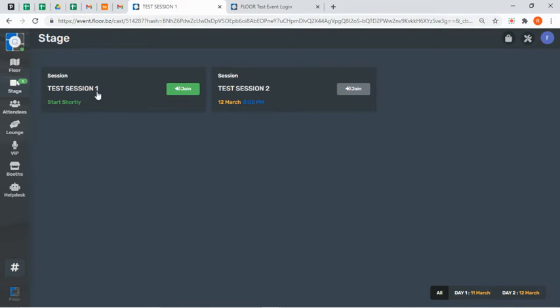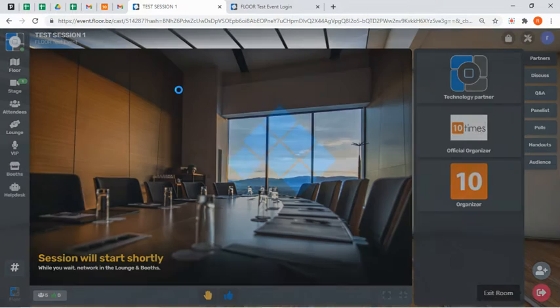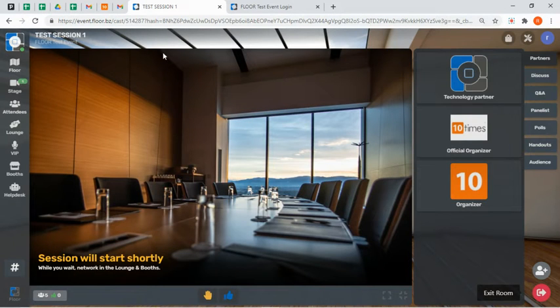So once the successful login has been done, you will be coming onto this stage area. Now on this stage area, you can see all the sessions planned in the event. You can see whether they are starting shortly, what the time is, and what scheduled sessions we have. Now when I join session 1, I can see there are numerous options on the left and the right hand side. So let's explore them one by one.